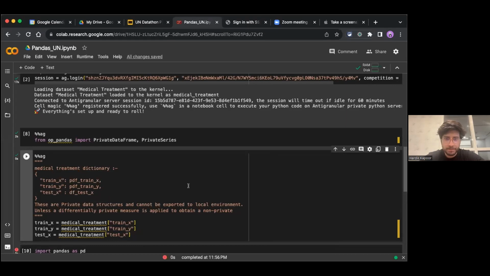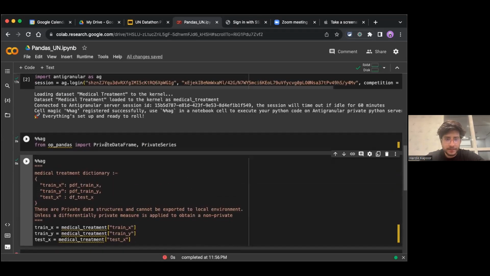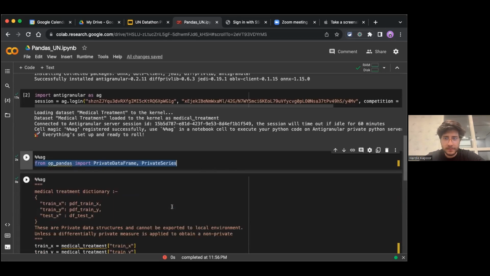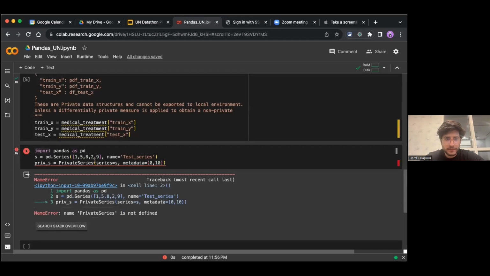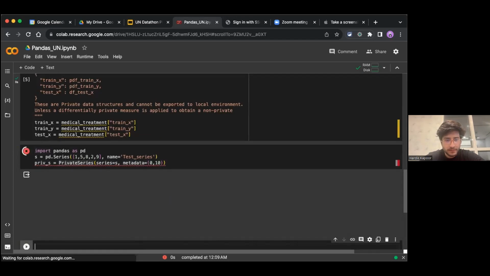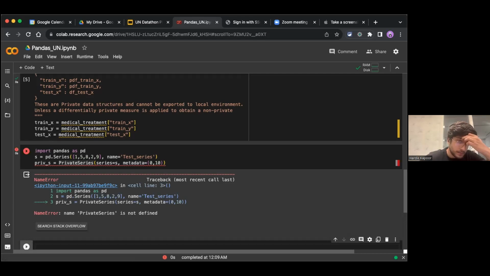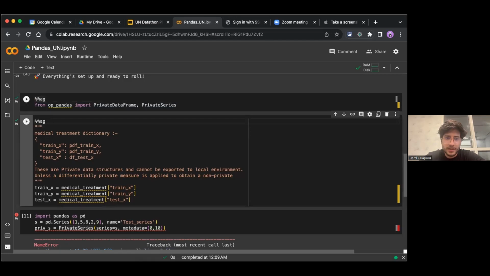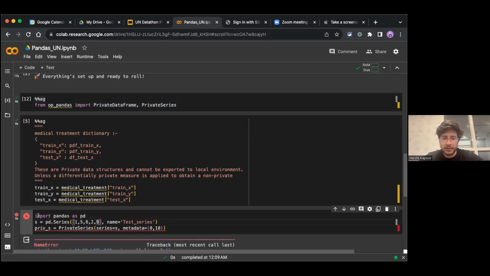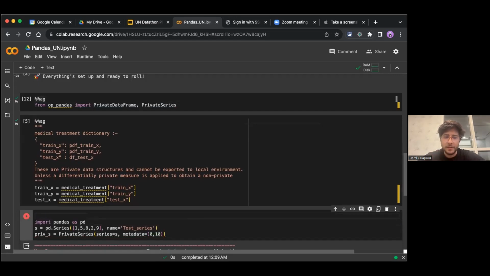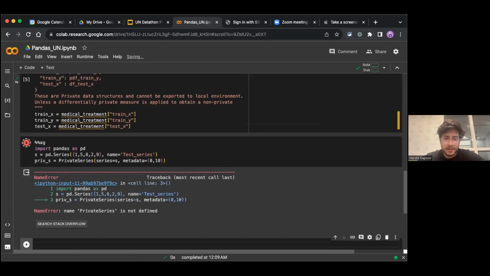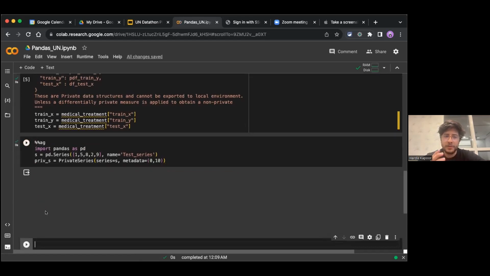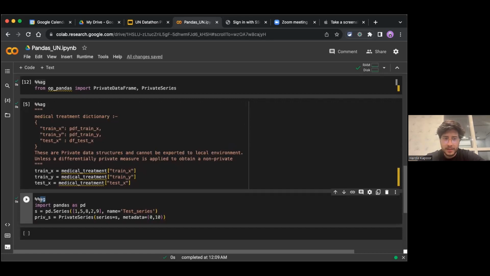So are you guys looking at my screen? Yes. So this is line 8, where I'm importing the OP pandas, and I'm still getting the name error. Oh, you haven't written percent AG for this cell. Above this cell, in cell number 11, you also have to write percent AG. Oh, can I know what this means then?